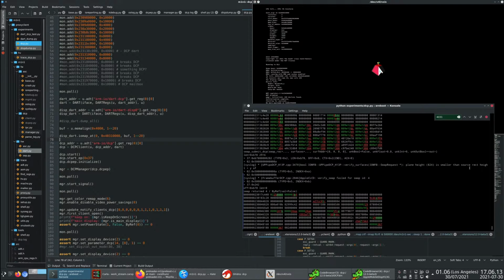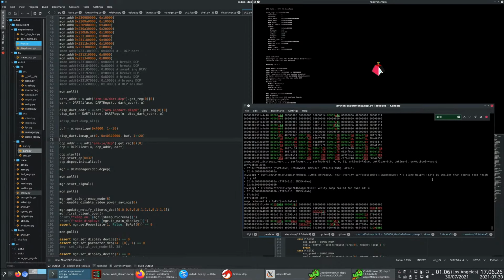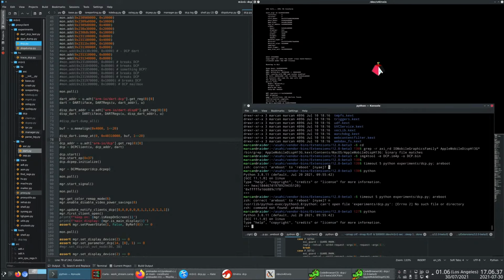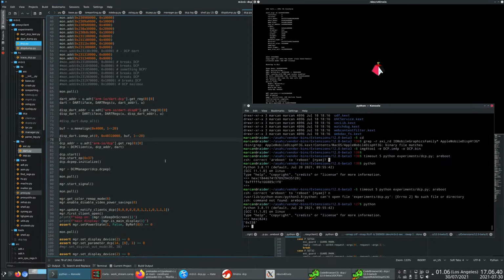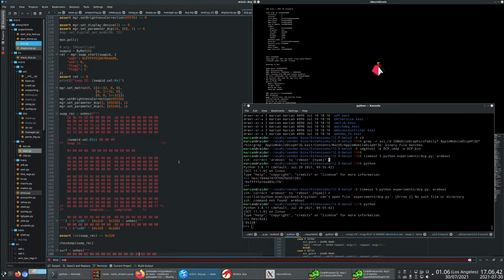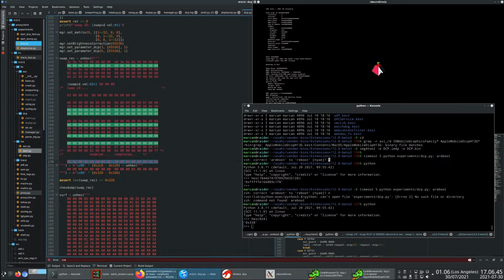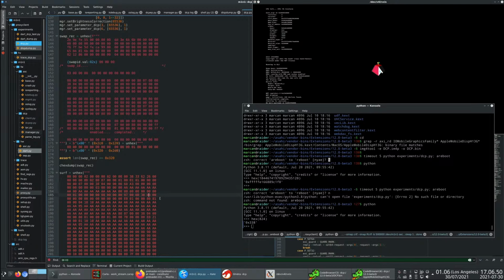Oh, plane height is smaller than the source direct height. Okay, so there's another issue now. But indeed, something is accessing 4031, and then it failed. I hate how the syslogs get truncated. So where's 824? 338. Here, 3803. Is that something I touched?